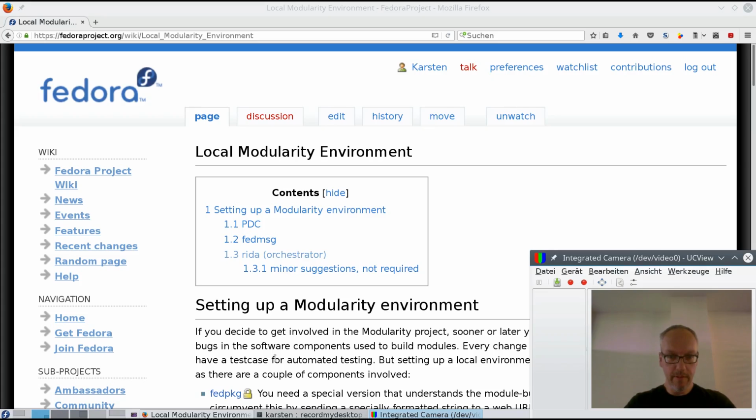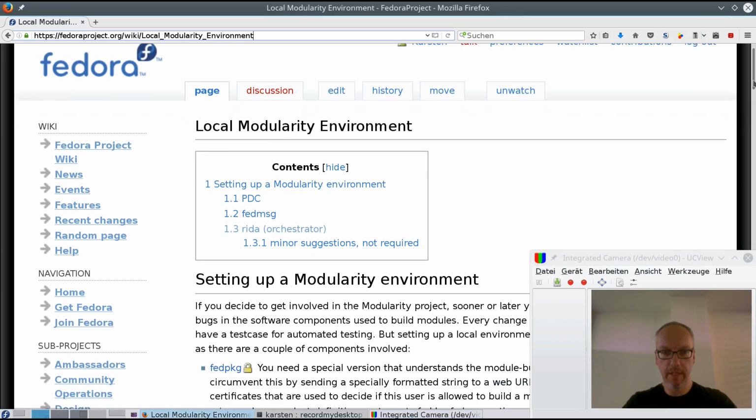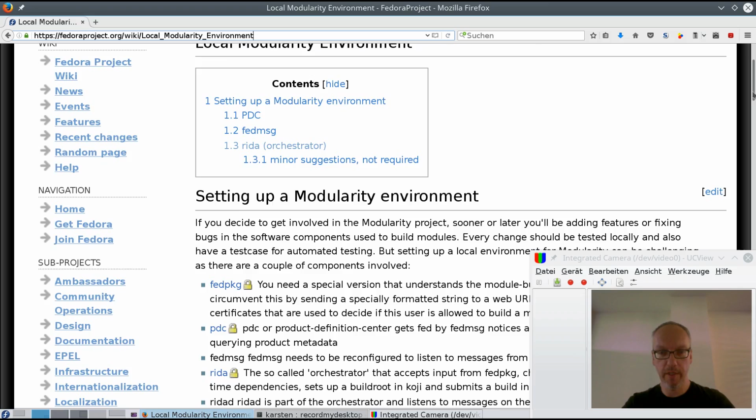Hi, this is Karsten from the Modularity team, and in sprint number 15 I've worked, among other stuff, on setting up a local modularity environment for developers. And while doing that, I've documented everything on our wiki. Unfortunately, setting up all this stuff is quite time consuming, so I'm just going to show you what needs to be done by looking at the wiki page.